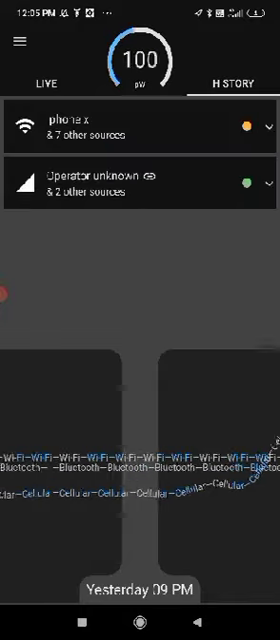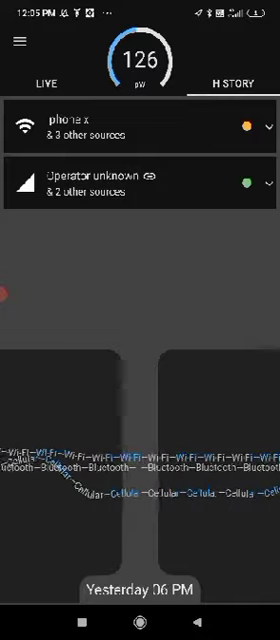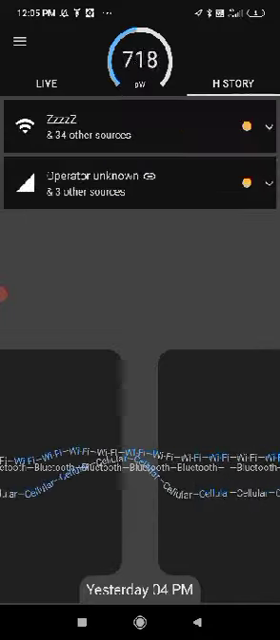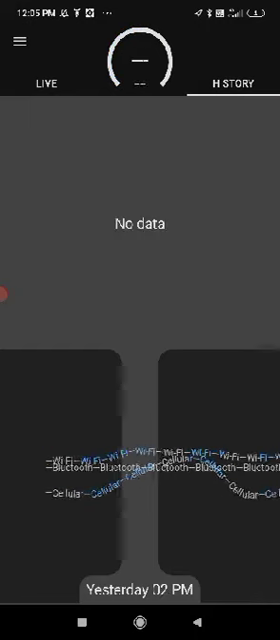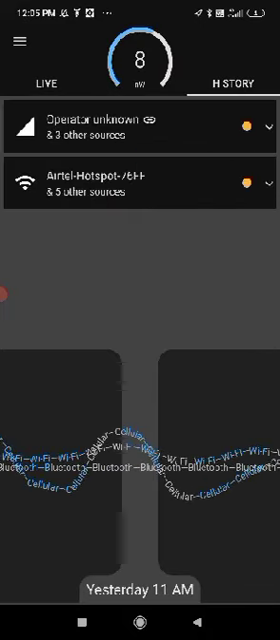See, it's normal. See, 126 picowatts. No data. My phone maybe had been off at that time. Again here, picowatts. Okay, almost. Now the problem comes here. See, now there is a sudden rise here. See, the cellular level has gone high.